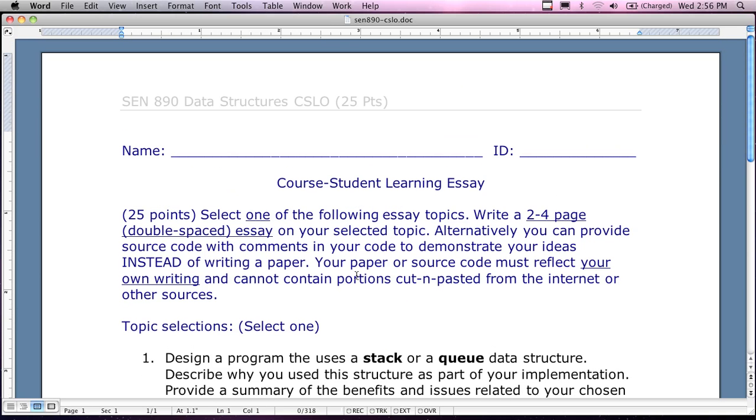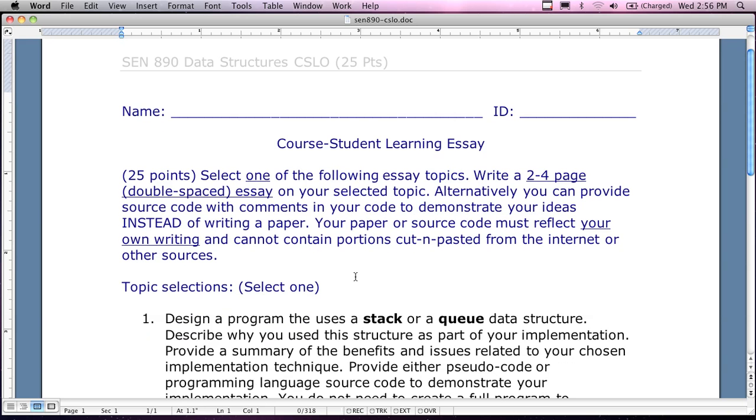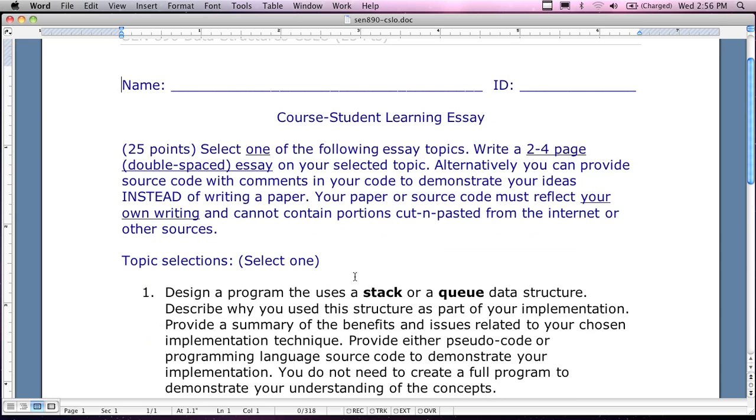you can take a couple of different approaches with this. So it's worth 25% of the grade, a little bit less than the midterm. It says write a 2 to 4 page double-spaced essay. When I say it's not an essay, I'm meaning that you can supplement some of your page count with source code or with design code. We'll talk about that in a few minutes. Alternatively, you can provide source code with comments in the source code as well. So you could write a program, put comments in the source code, and submit that as your assignment.